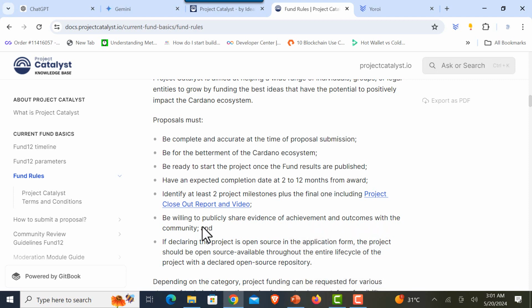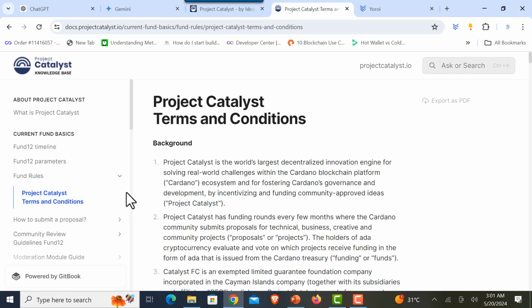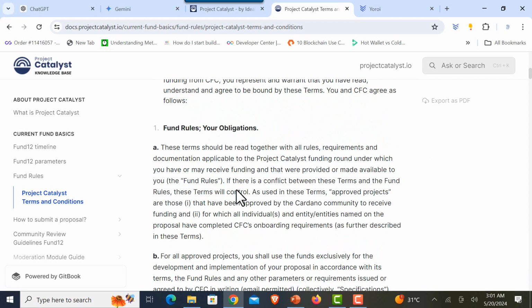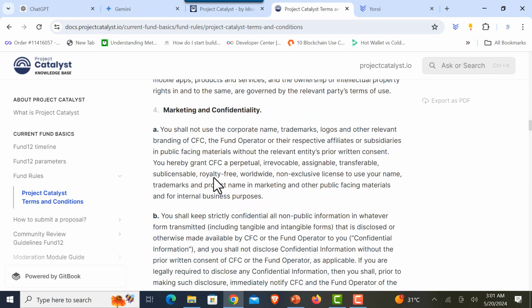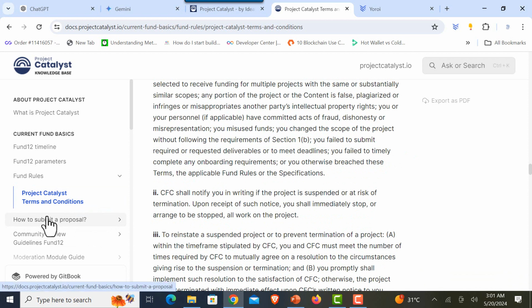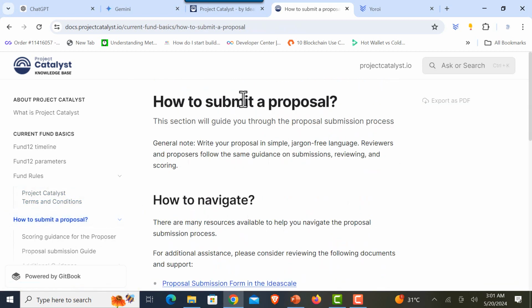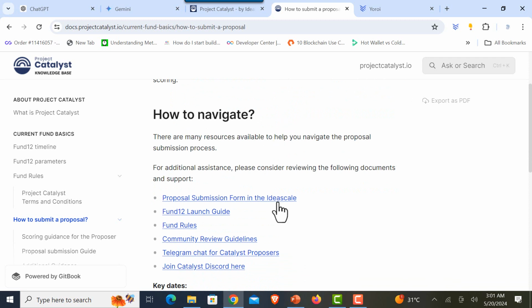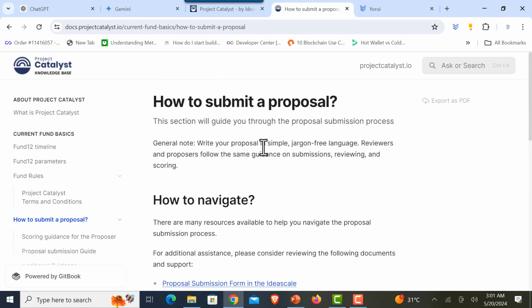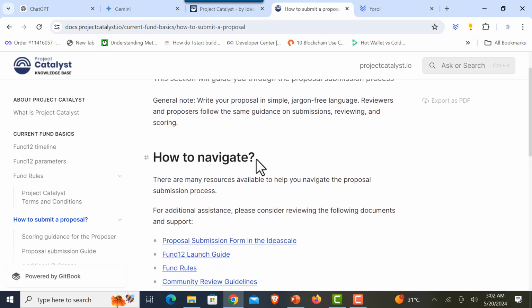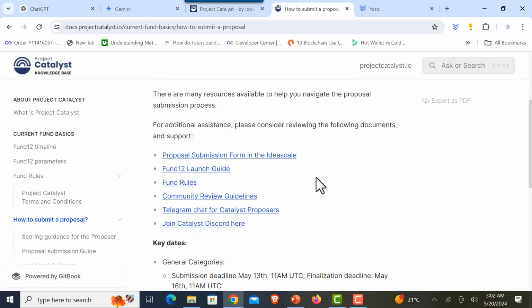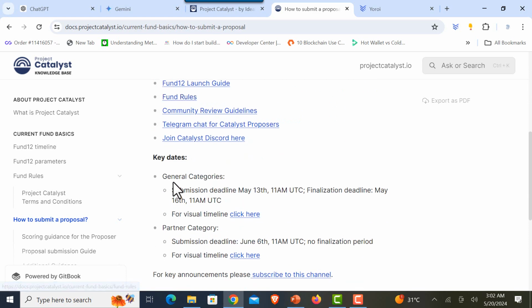Alright, so you read more and more on this. Project Catalyst terms and conditions. These are still more information you can devote time to read on. And if you want to submit a proposal too, how to submit a proposal, you read on it as well. That is the information we have.